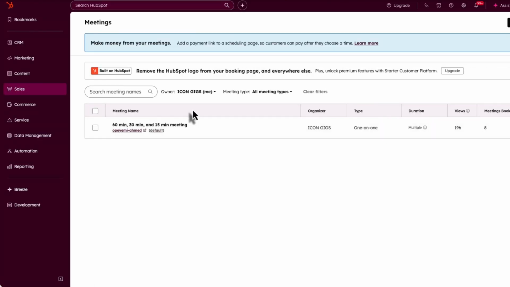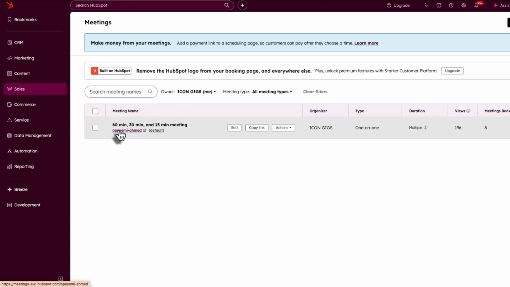For the free versions, you are able to create just one meeting link within HubSpot. It is created by default. All you need to do with the free version is just to edit it to fit your specific need for the appointment booking scheduler. You can use the action to embed it to your website. You can copy the link and send it out to your customers to be able to book.